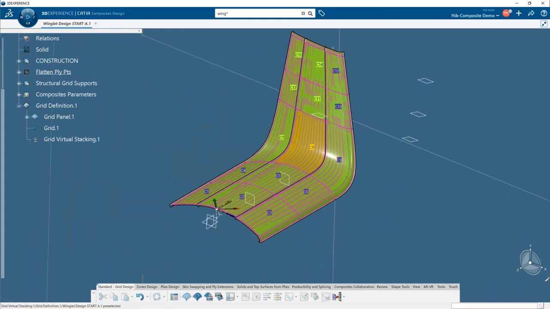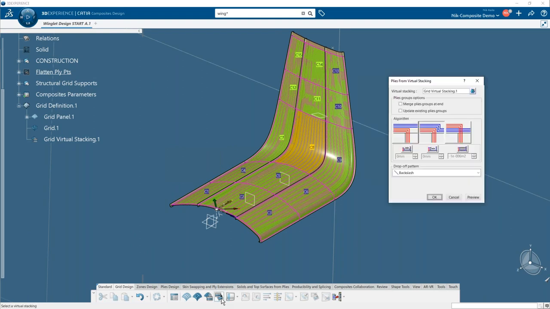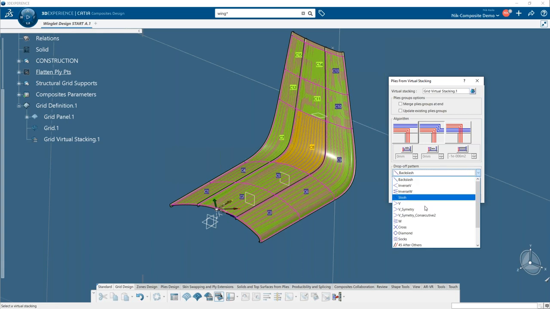Based on this virtual stacking, now I can actually create the plies from it, and I go like that. The same view which was in the virtual stacking panel is now here, and the algorithm is minimum crossing and weight saving or whatever. Also, you can define the drop off pattern. This is like a backlash, cross, different special patterns; military parts require some special type of drop offs, or you can create your own if you want.